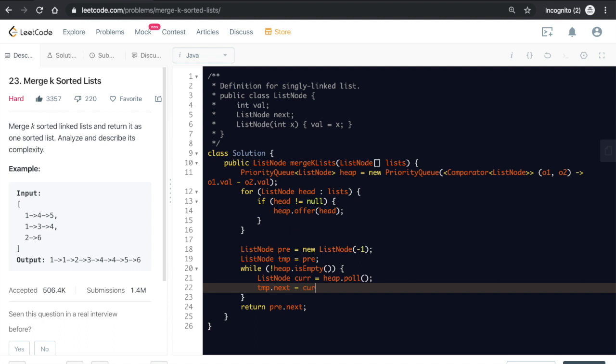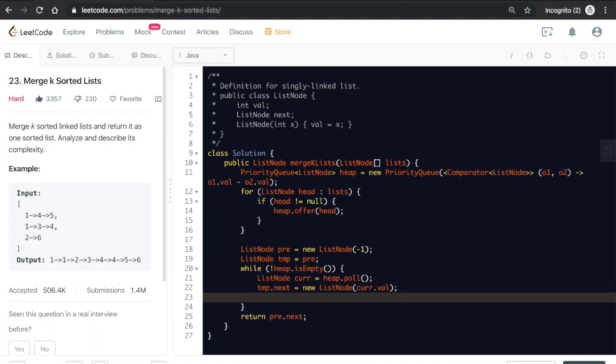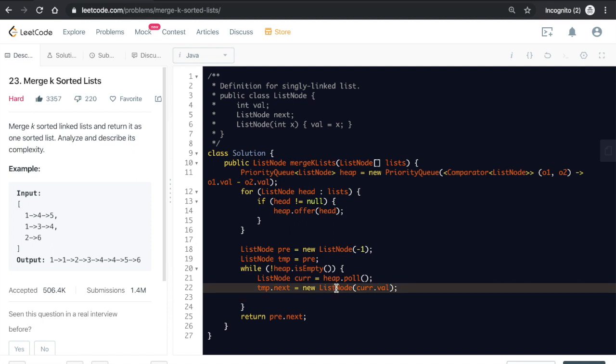At this time, we'll create a new list node with the current value and assign it to temp.next. So this is appending, we're creating a new list node. Let's say this is the one where we get 1 and 1. We'll create a new list node and append it to temp.next. This is what we're doing here.